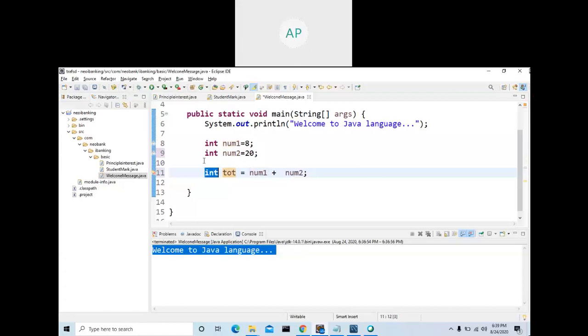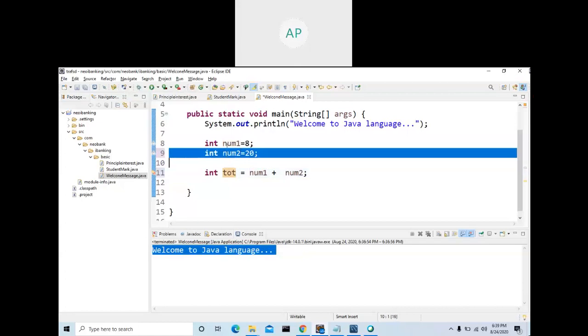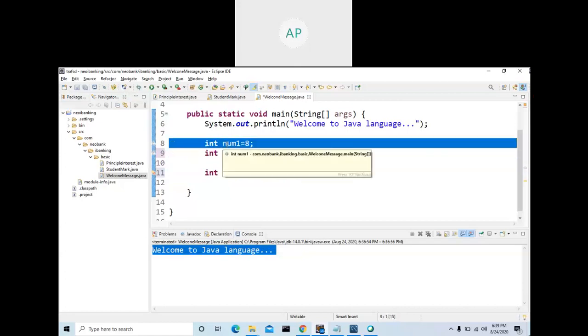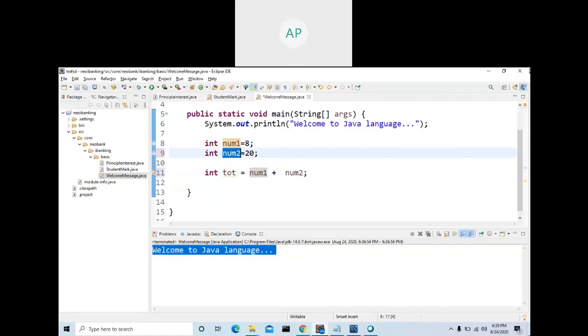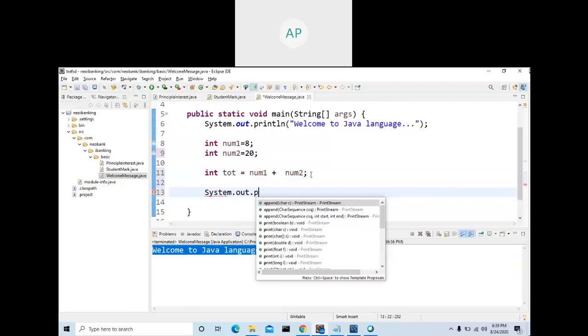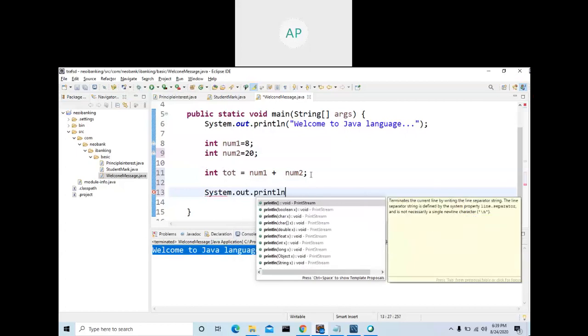When your JVM runs this instruction, it will store 8 in this variable. When your JVM runs this line, it will store 20 in this one. Now you are informing it to add these two, store the result into this variable, and display the variable. System.out.println.